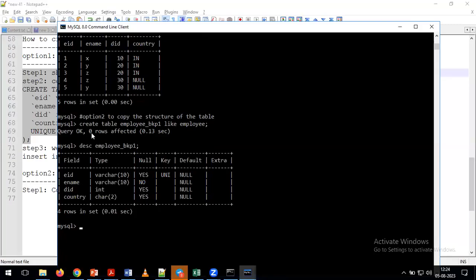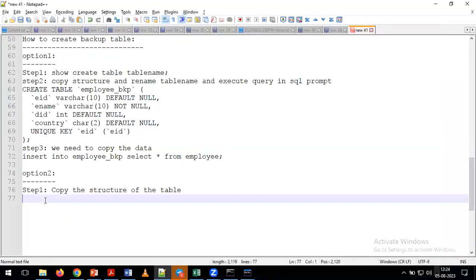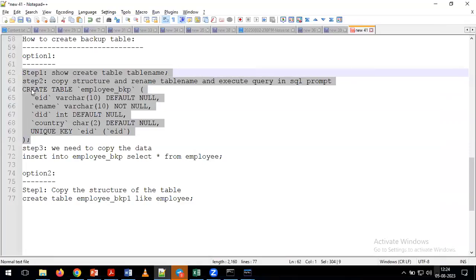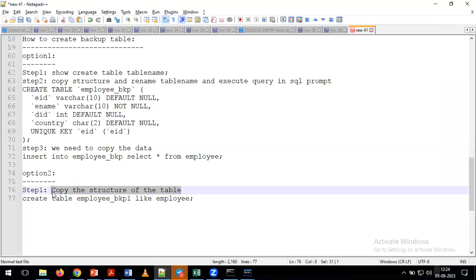What is the command we are going to use? Create table, our backup table name. After that, we just give like employee. What is the meaning of like employee here? It takes the structure of the employee table into the employee_BKP1 table. So with this command, how many steps did we remove? Step 1, step 2. These 2 steps we removed by using only a single command. You can copy the structure.